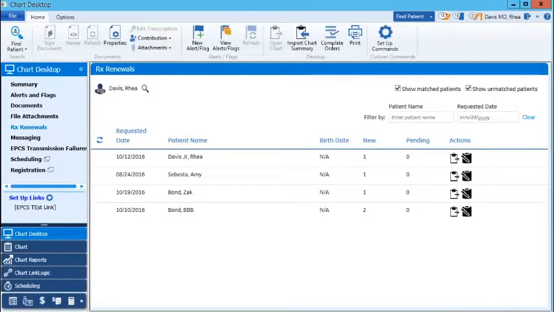A few important things to point out. First, notice the user that we are currently viewing. If the user has the security privilege, this can be changed to view and work another user's RX renewals. There are 2 areas across the top. One that shows matched and the other that shows unmatched patients. Unmatched patients no longer go through link logic. They will appear here on the tab directly to be matched. So by unchecking matched patients, the user can focus solely on that task.